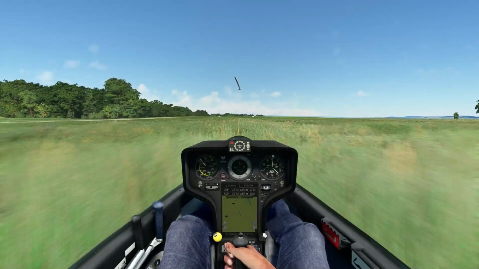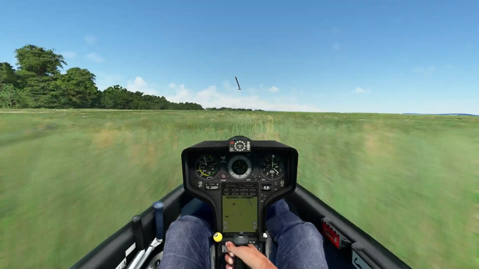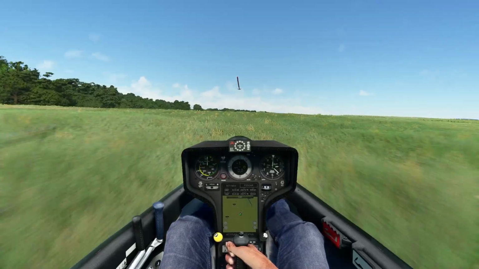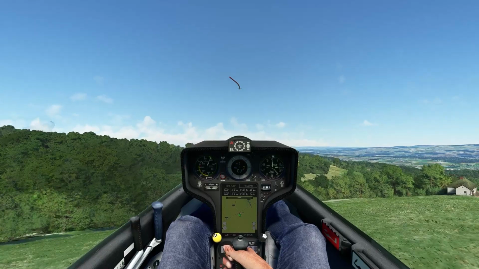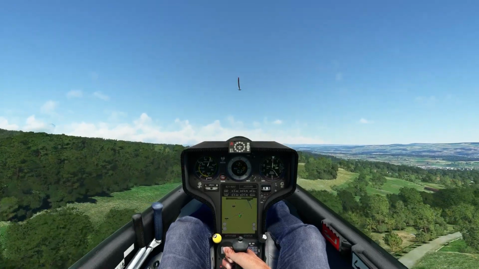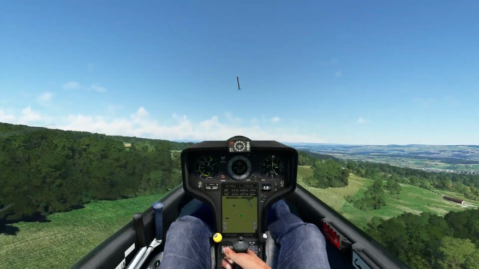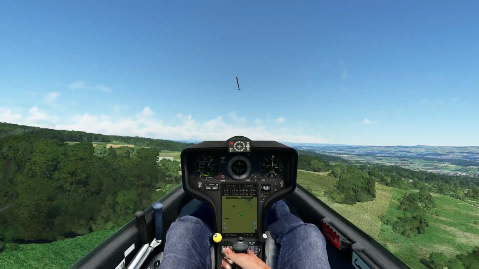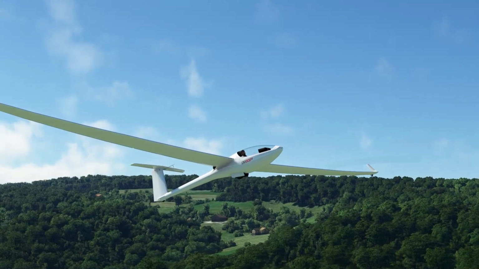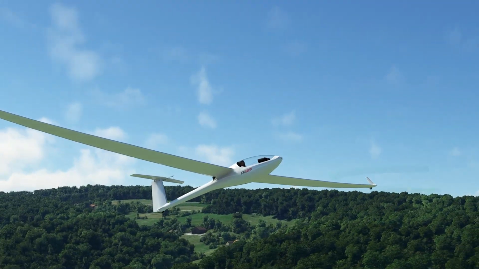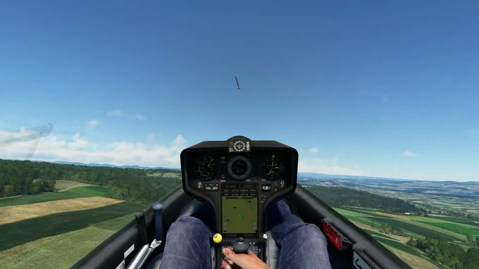Okay, looking good. As you can see, you don't really gain speed that fast. There we go. A notch of flaps coming up. Again. There we go. Landing gear coming up. As you can see, it is beautifully animated.